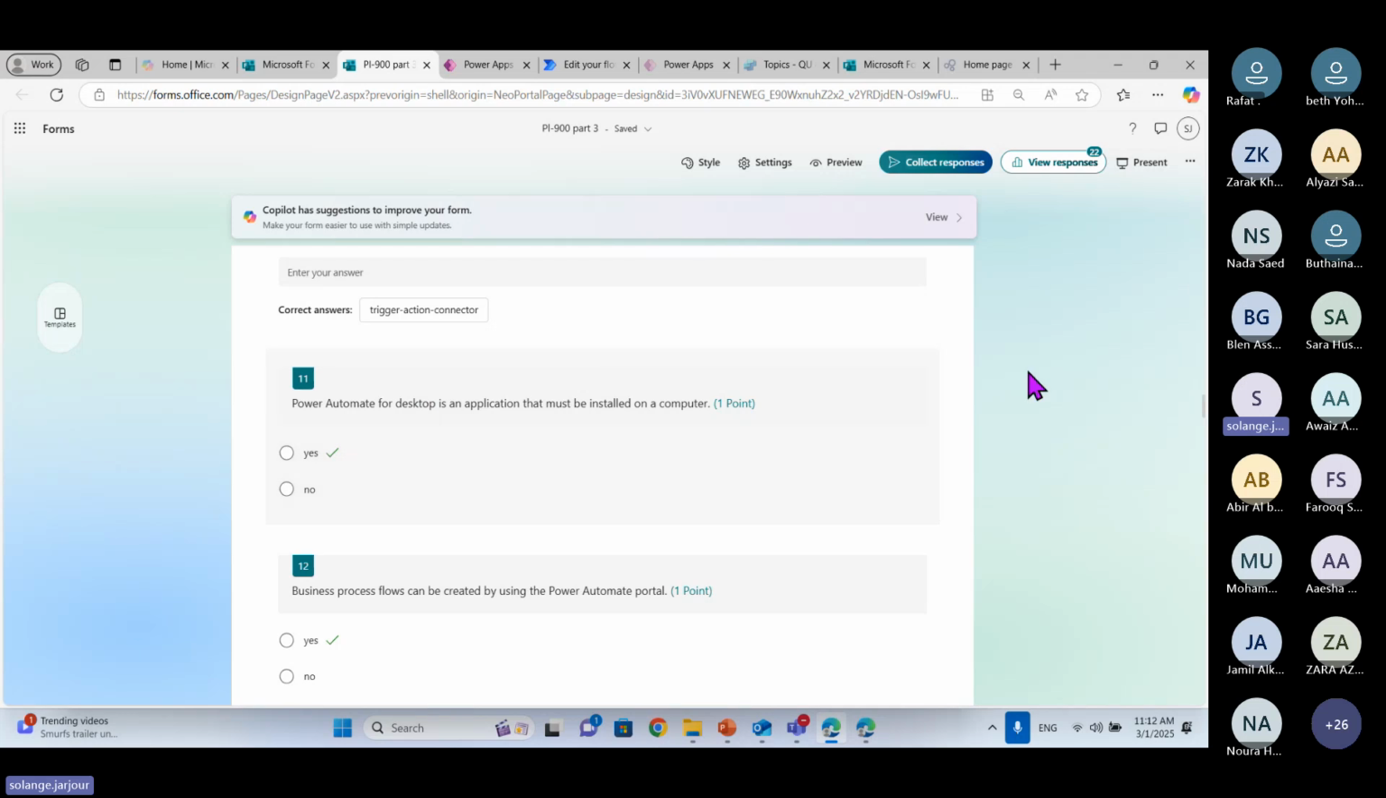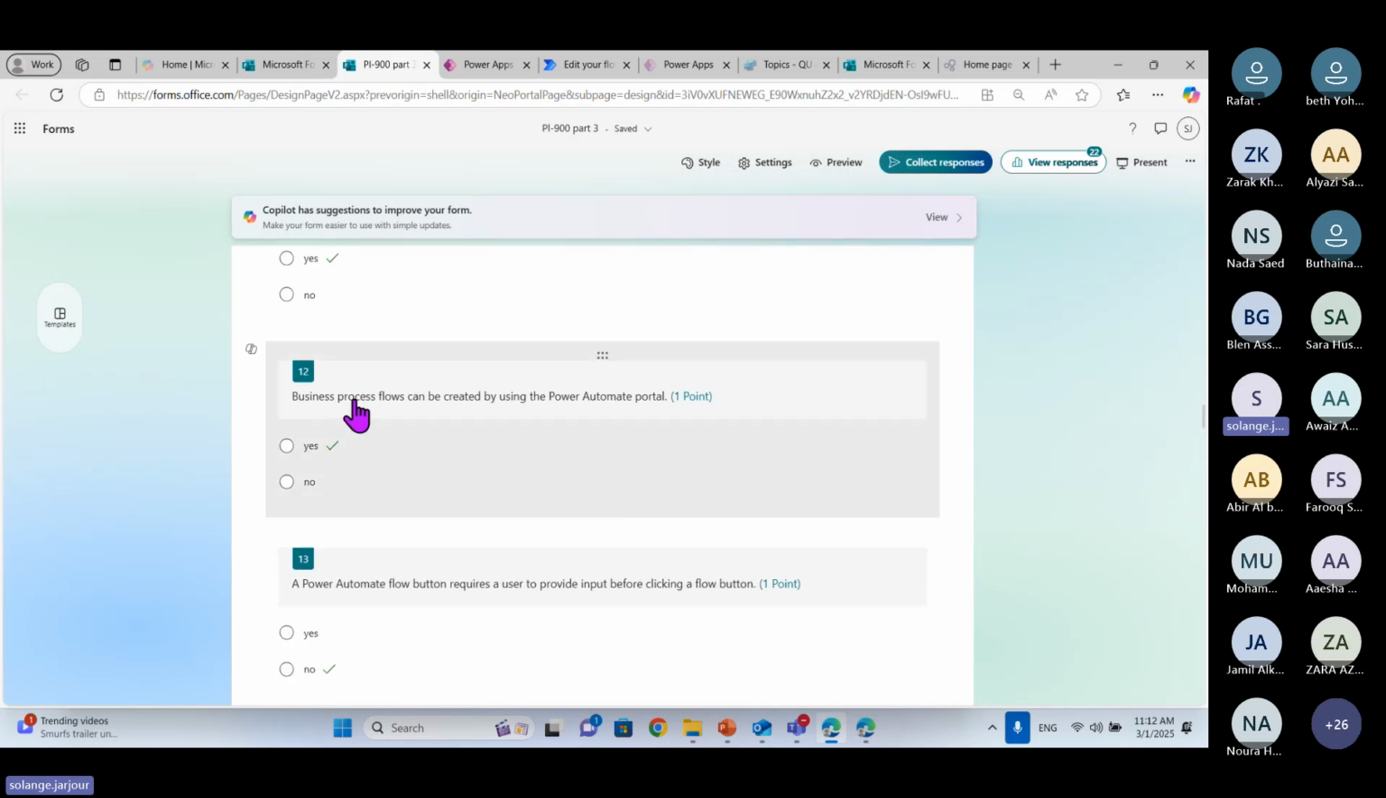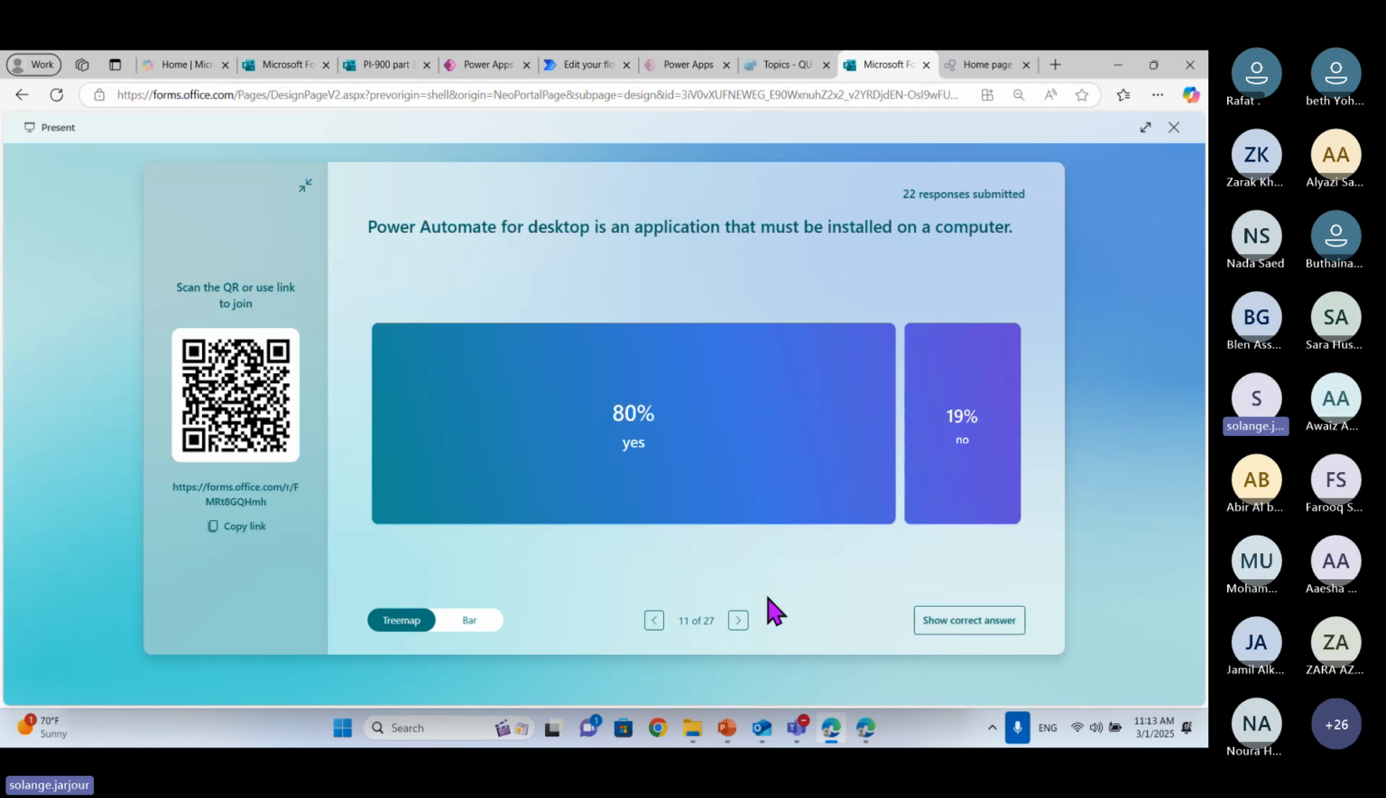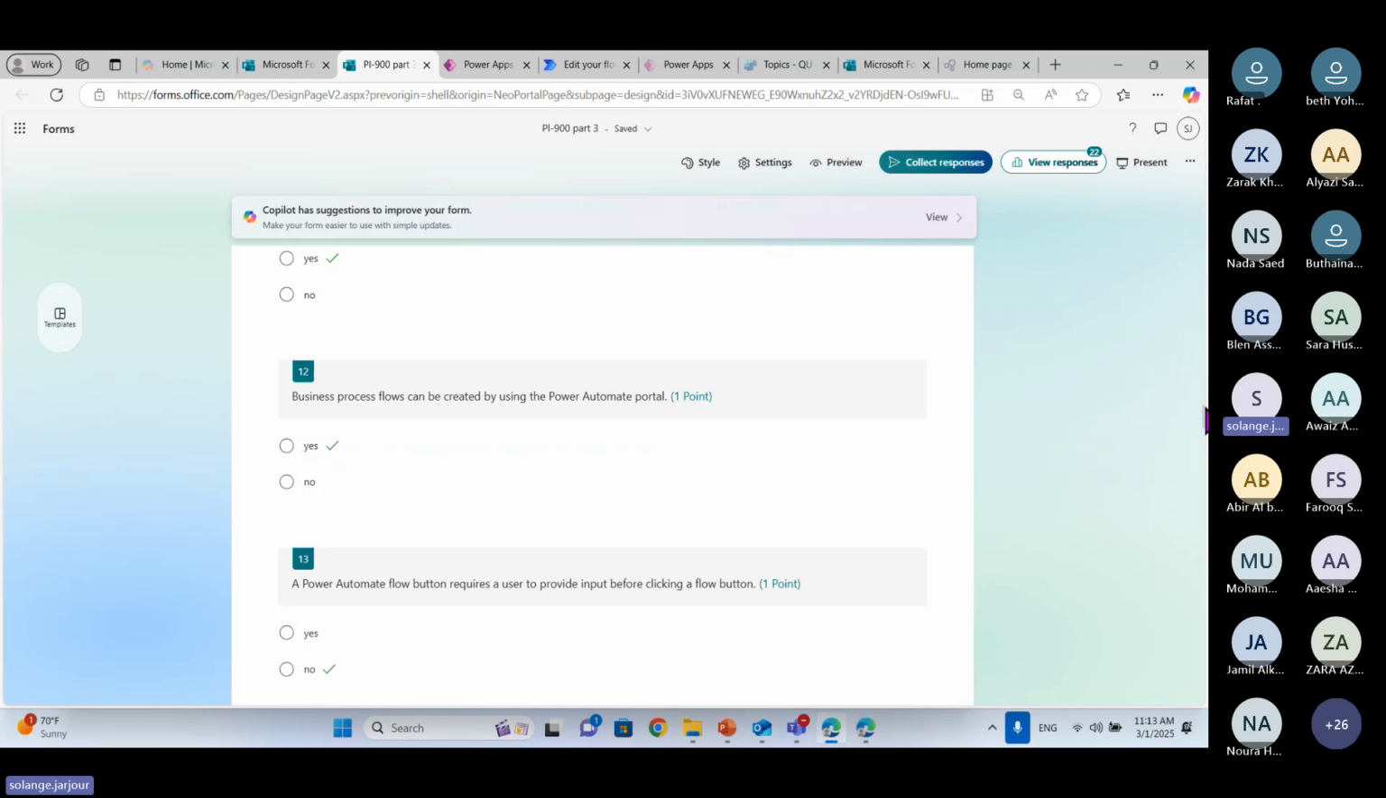Okay, let's continue. New joiners, go through the Microsoft Forms link and try to do the attempt as well. Let's continue. Business process flow can be created by using the Power Automate portal. Yes, actually, everything can be done in terms of automation through the Power Automate portal in terms of flows, whether it is simple, complex, business, whatever. Okay? This is straightforward as well. Let's see. Perfect, amazing. 90% answered it correctly.